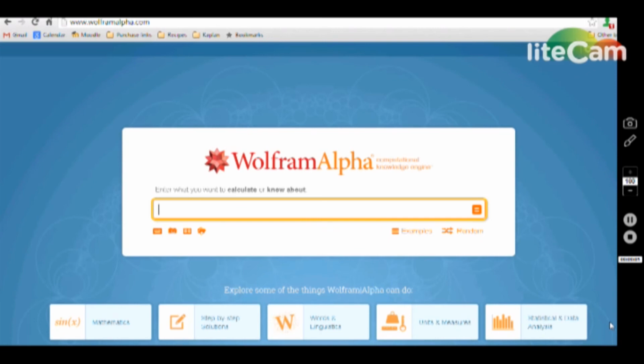The final step to finding the melting point for the stearic acid is to use Wolfram Alpha. You can see that I've gone to the web address right here. Use Wolfram Alpha to calculate the intersection between the two lines that we have in Excel, and the Y value will give us the melting point.